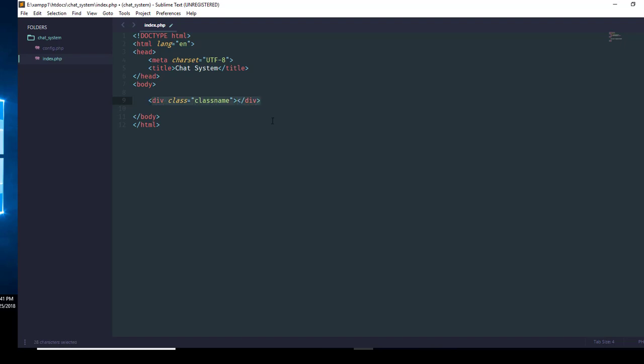So I'm actually using the Emmet plugin that offers all of this functionality. This is a plugin for Sublime Text. If you don't know how to install it, I can make a separate video on that also. Let me know in the comments.